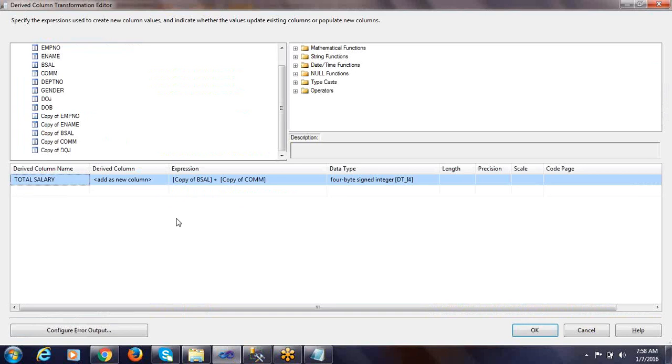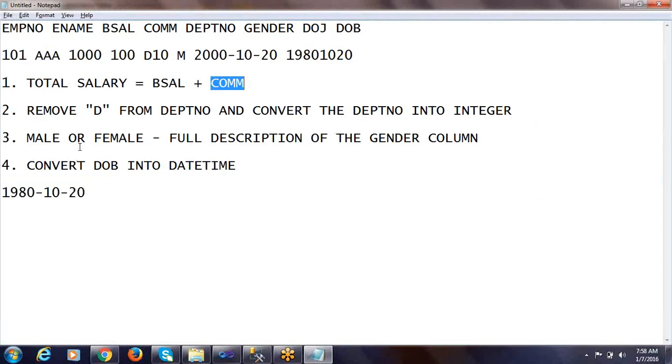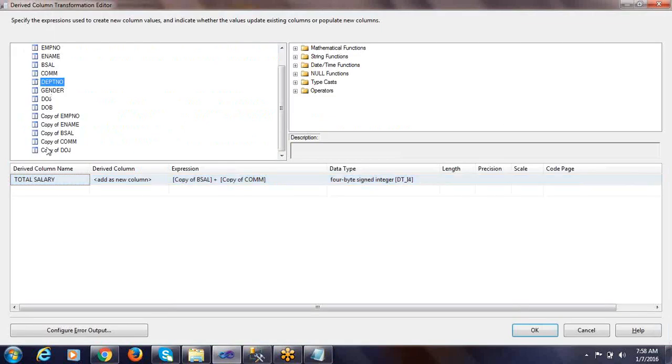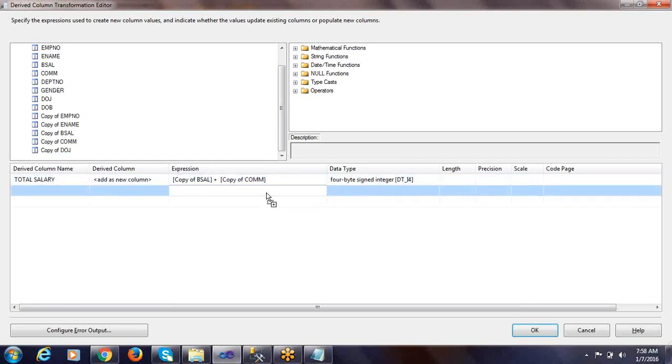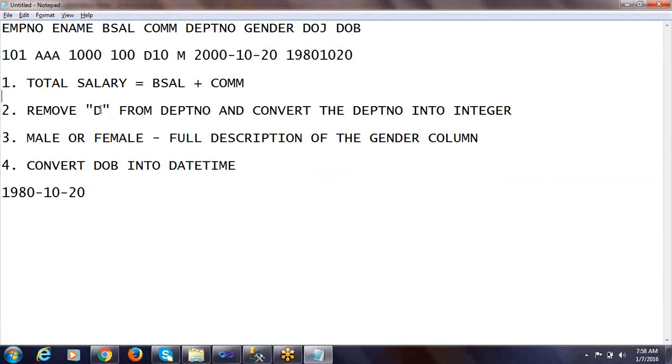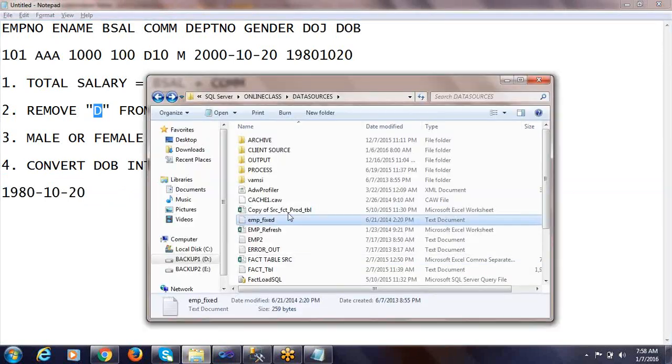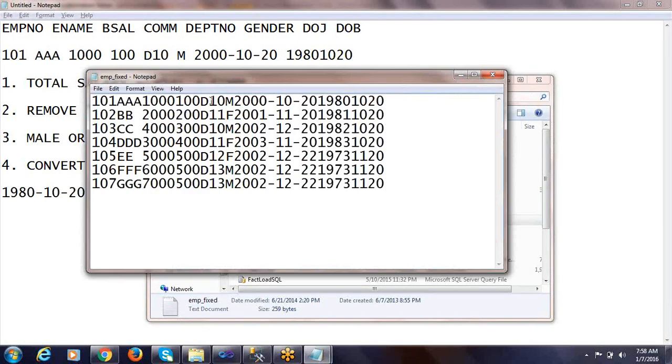Simple. Now let's come to the second requirement. The second requirement is: remove the D keyword from the department number column and convert the department number into integer. So let's go to the department number column. See, here we do not have a copy of department number because we left that column, right? We have a special requirement for that. So let's drag the original column department number. Now what I want is to remove the D keyword. If you observe the original data, each and every department has the prefix D.